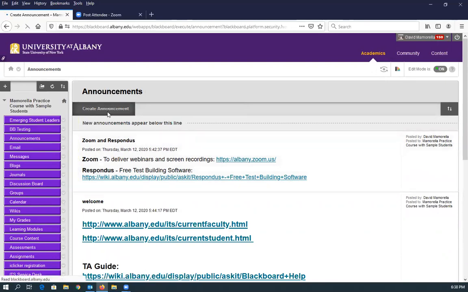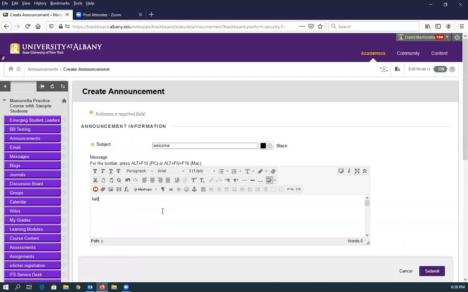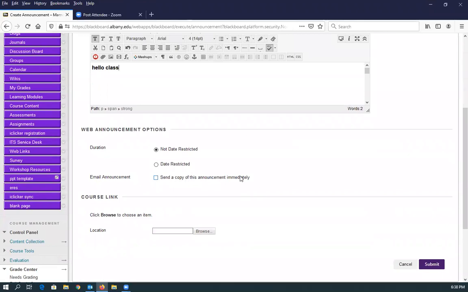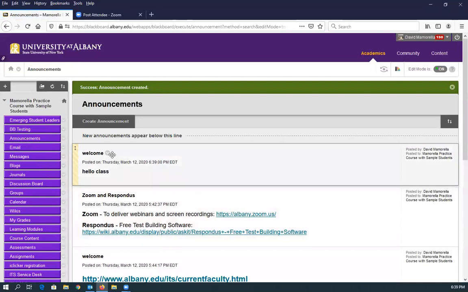So to create an announcement, simply click Create Announcement. Again, make sure your edit mode is on. I'll say welcome. Hello class. You can highlight it, you can make it bold, you can change the font size and everything. You can also send a copy of this immediately to students if need be. I'll click on Submit, and notice there's my announcement. If I want to edit it, click the drop-down arrow, click on Edit, or I can come up here and click Create a New Announcement.